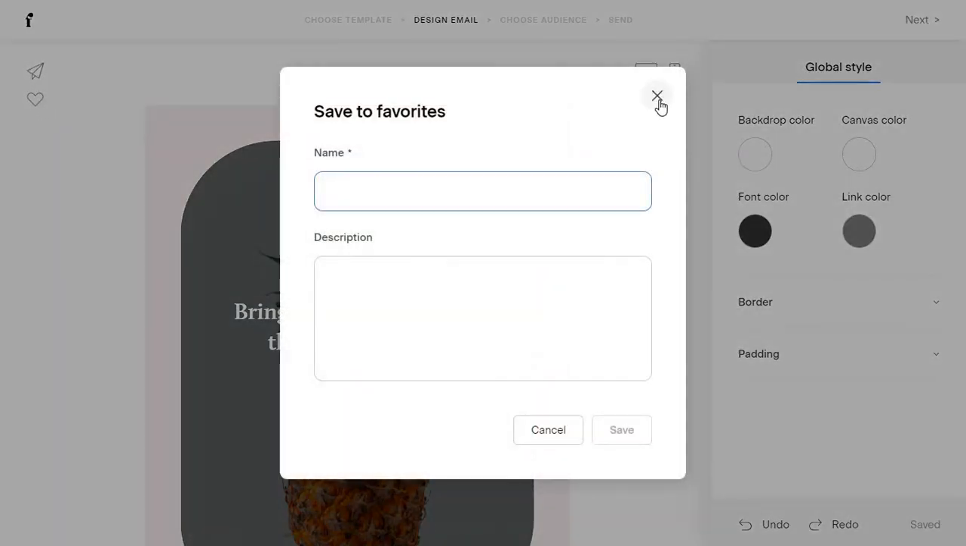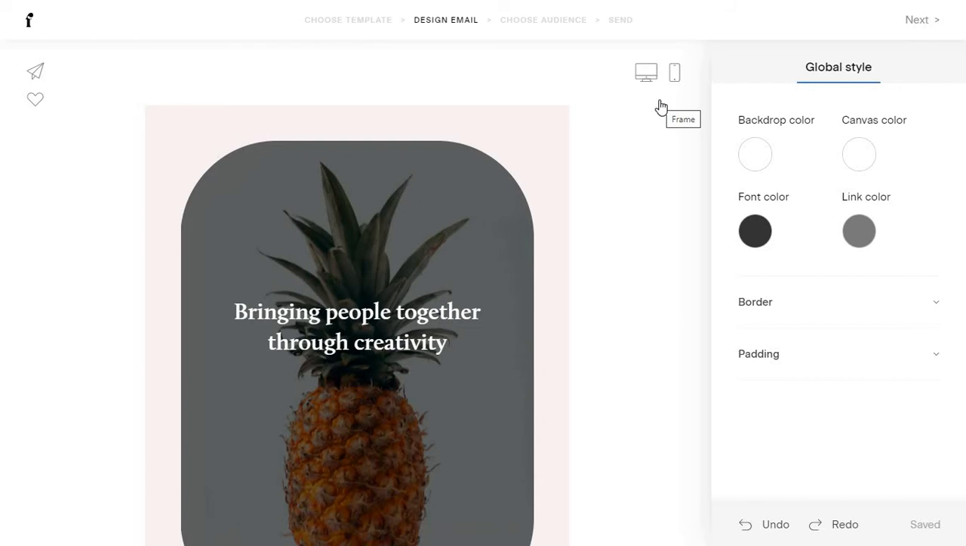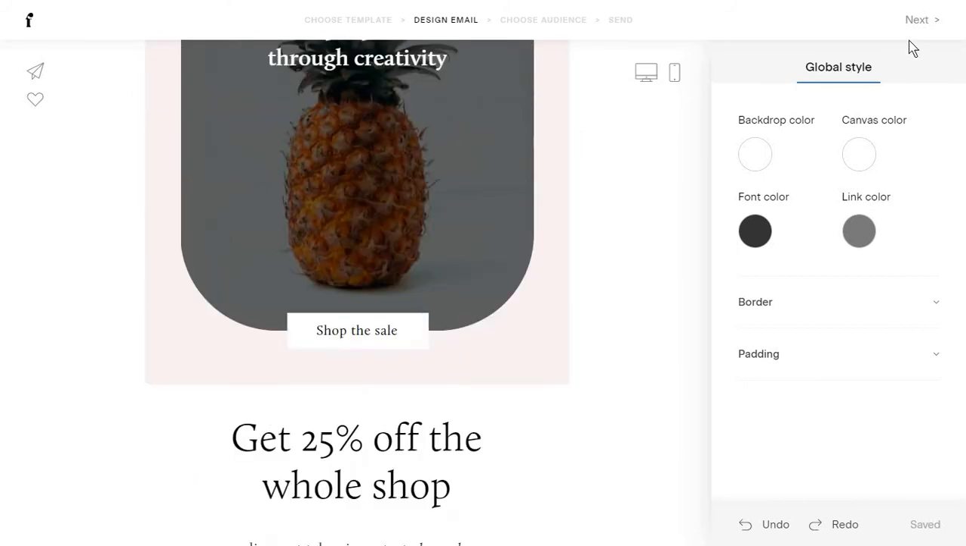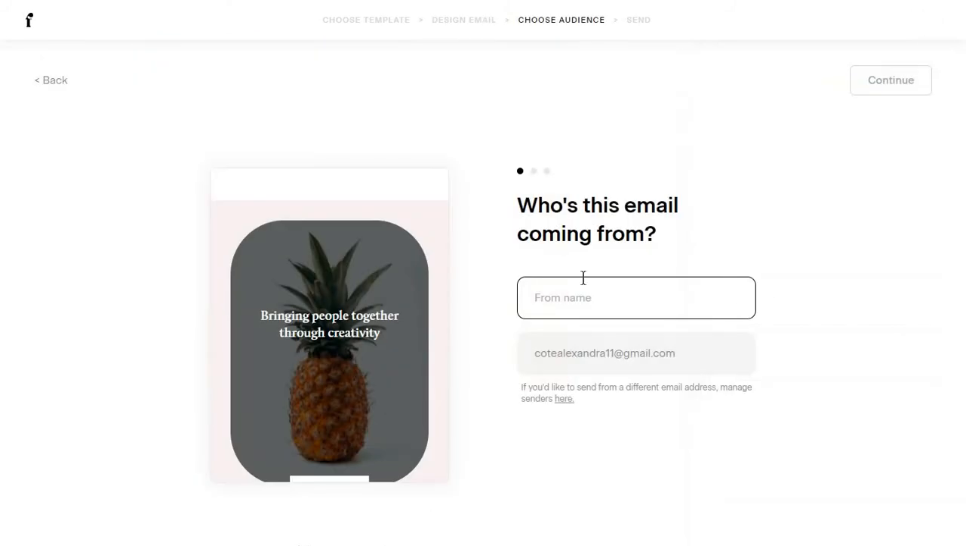I recommend using this if you are going to spend more time planning a campaign and need to always have access to this one. Or, if you work with a collaborator, it's nice to have the campaign you're working on at the top. Let's say we're done with this design. Let's just click on next. Then you are about to set your own campaign.